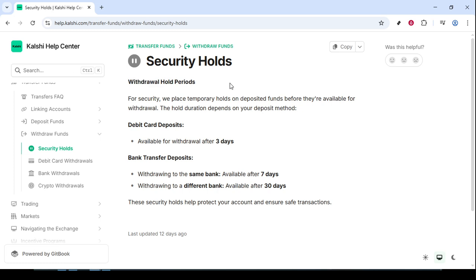If you've deposited funds using a debit card, be sure to check the waiting period specific to this method. Depending on when you made your initial deposit, you might need to wait a bit before those funds become available for withdrawal. The same goes for bank transfer deposits. Knowing these timelines can save you from unnecessary delays.